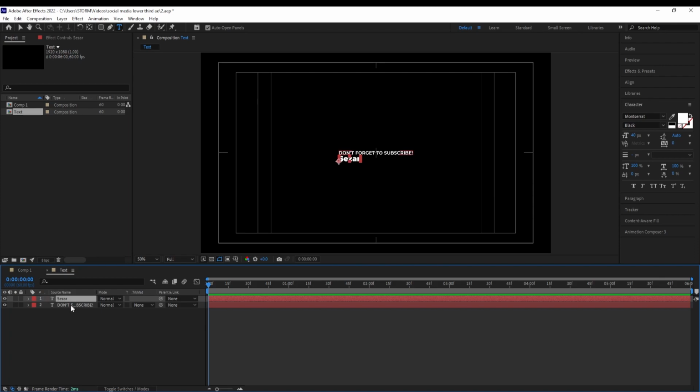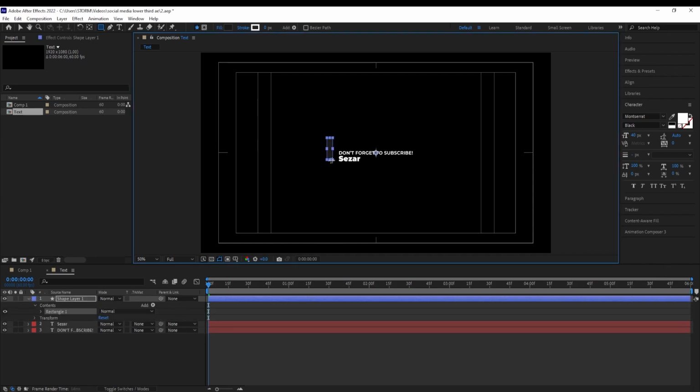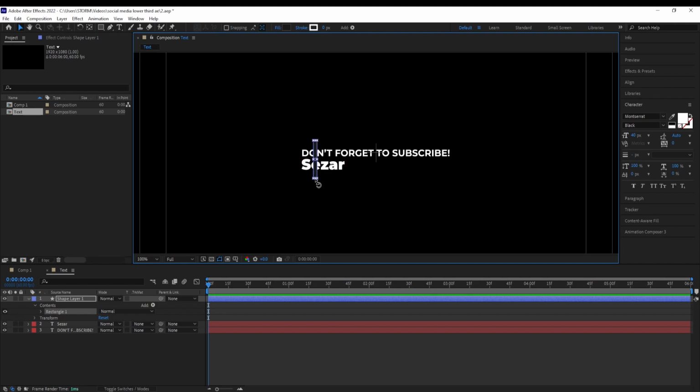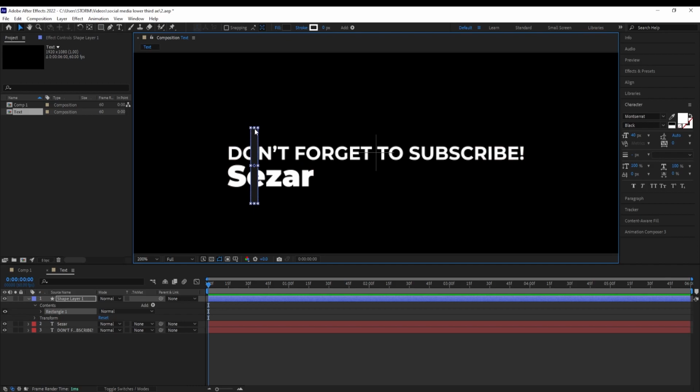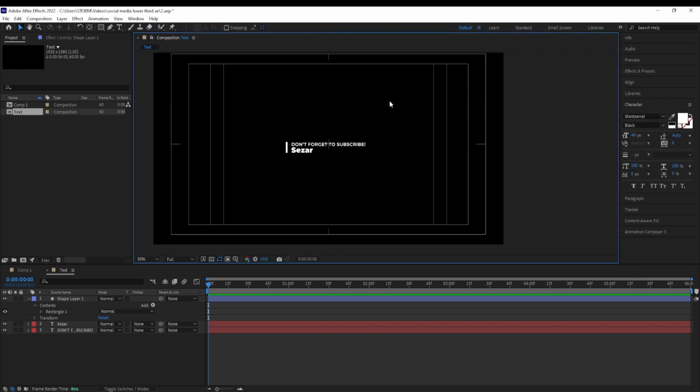And now we will go to this rectangle tool, so over here click and hold rectangle tool and create a rectangle just like so. We will make sure to match it with the size over here, something like that. Move it over here and change its color to white. And it's looking good so far.